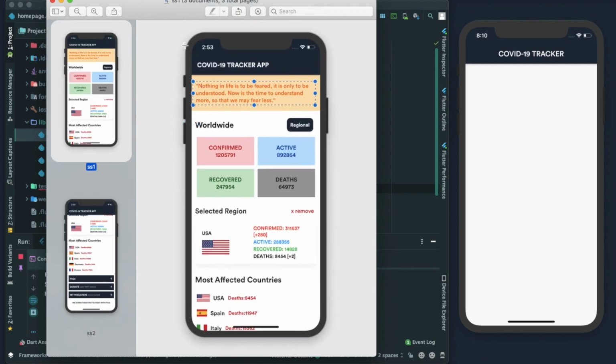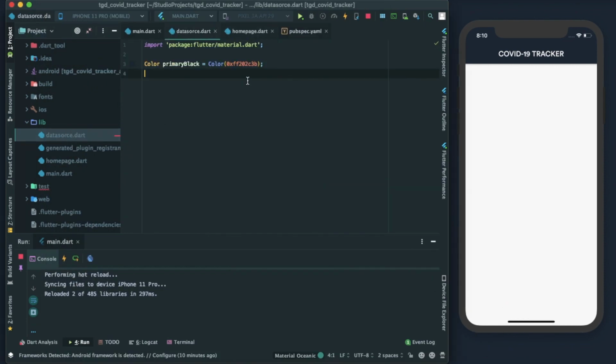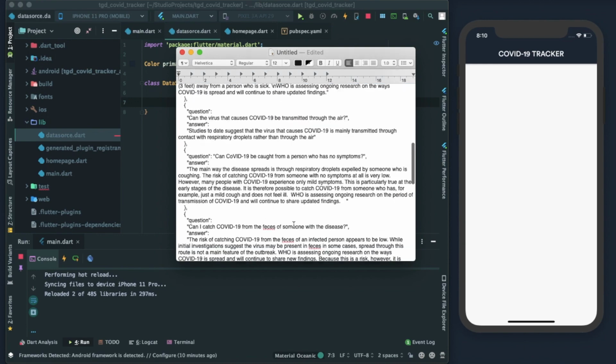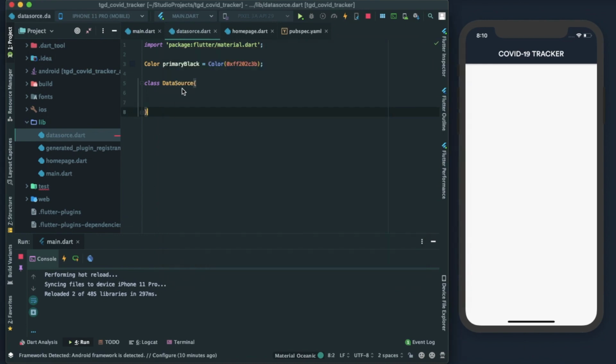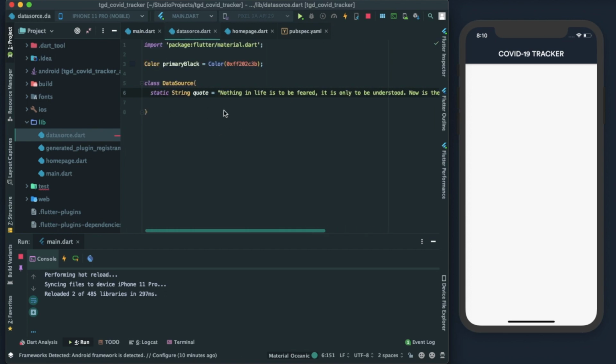Now we have a very beautiful code written here. I have the code written in a text file. What I'm going to do is go to your data source file, create a class named DataSource, and inside this class I'm going to paste the code here. There you go, so I have the code. Wherever I want the code, I can directly refer to this code variable.